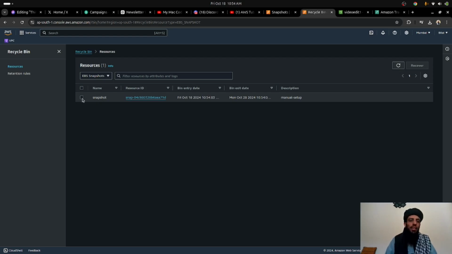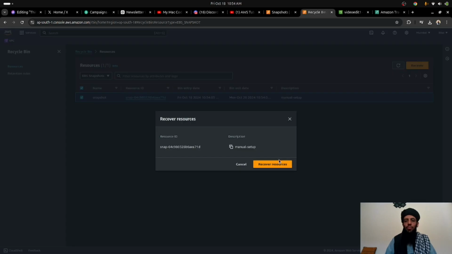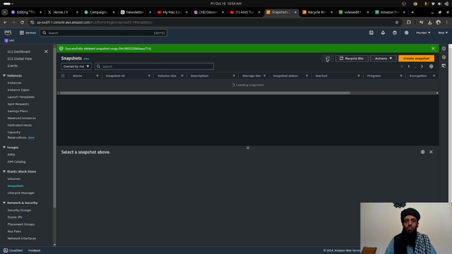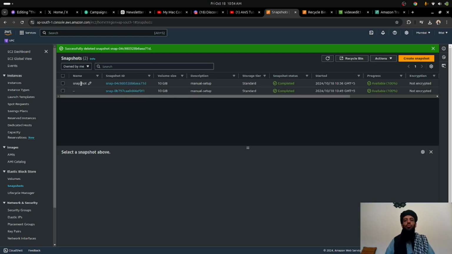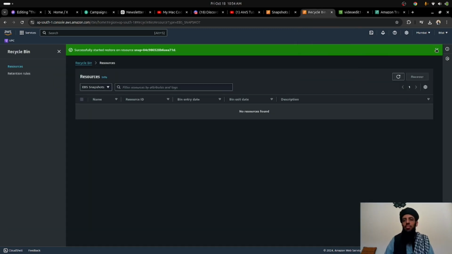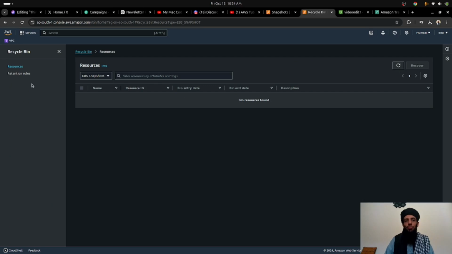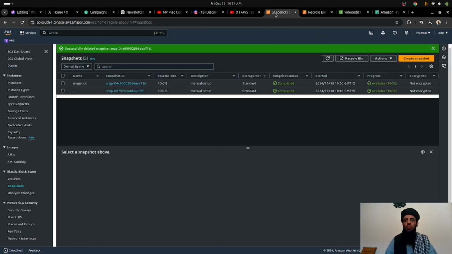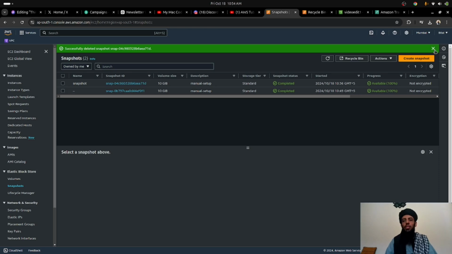And after that, if I select this again and recover the resources, and then go back and refresh, you will see that the snapshot is moved to the original location again, right? So this is how you can keep the record. Let's say any snapshot is deleted by mistake, you can easily recover it by using this retention rule or the recycle bin, and after, let's say, 15 days or 10 days, it will automatically be deleted. But you can set the time limit for how many days you want to keep the files or the snapshot in this recycle bin, right?